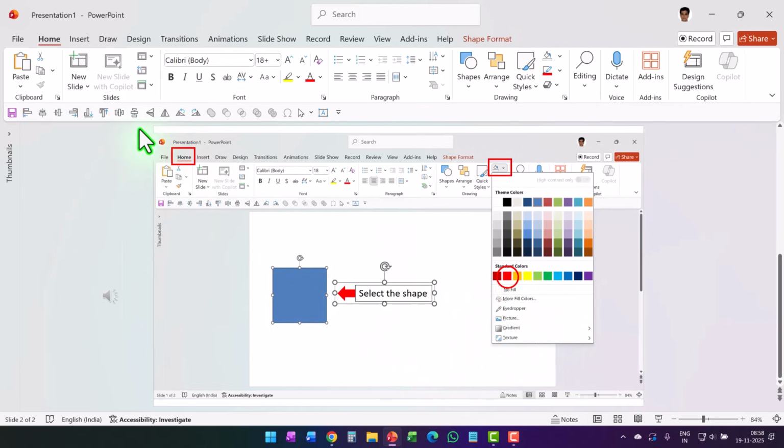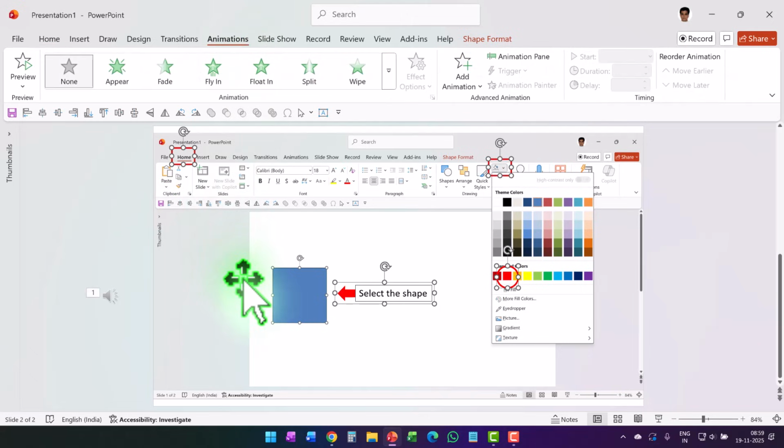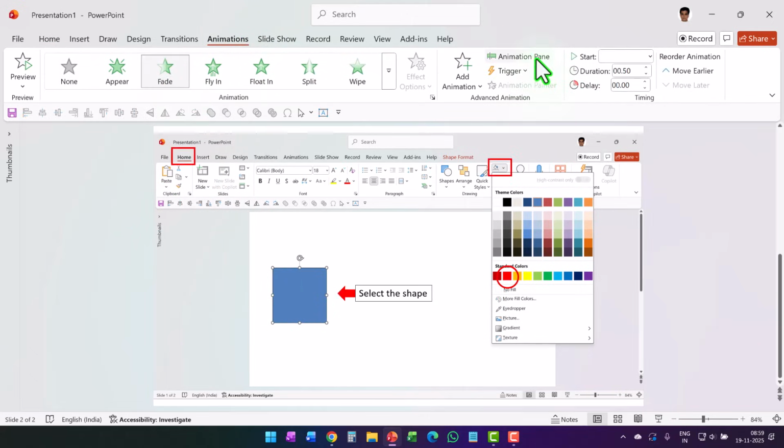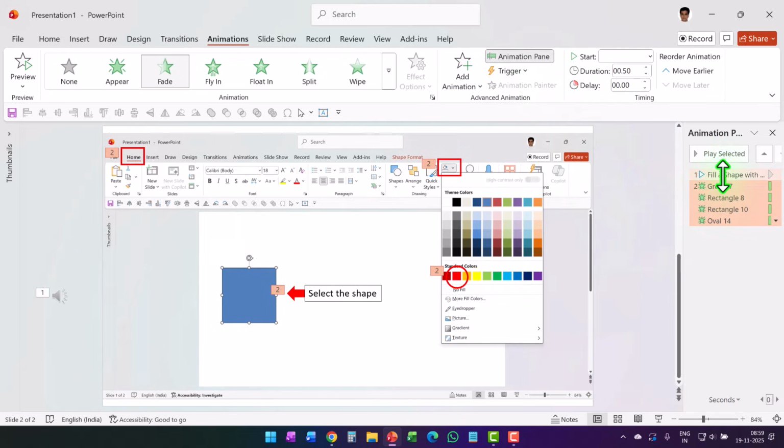Then you also plan your animation. This is the first one you need to animate, then the second one, the third one, and then the final one. Then go to animations and decide the animation that you want to apply. I'm going to choose fade. It is a very simple animation here. So we have these animations available in our animation pane.